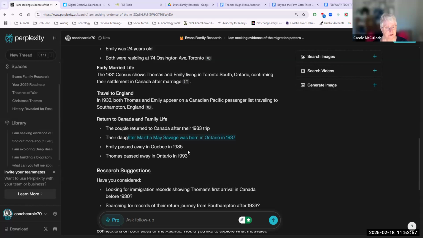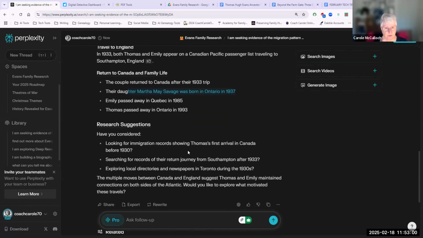So here are the research suggestions that Perplexity has given for me. Have I considered looking for immigration records showing Thomas's first arrival in Canada before 1930? I hadn't. I had assumed that that was the first of his journey. So another task for me to go and look at. Then search for records of their return journey from Southampton after 1933. I need to do that.